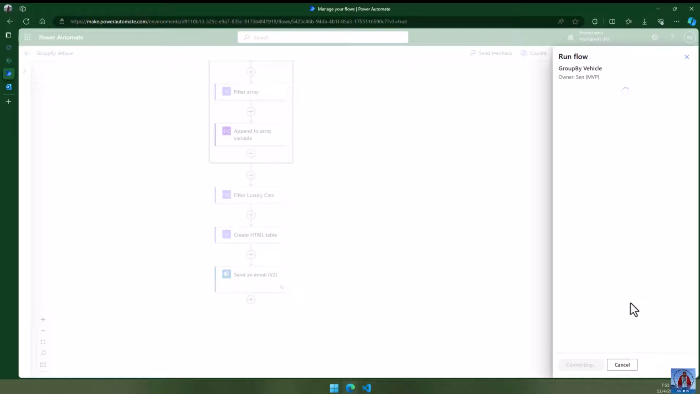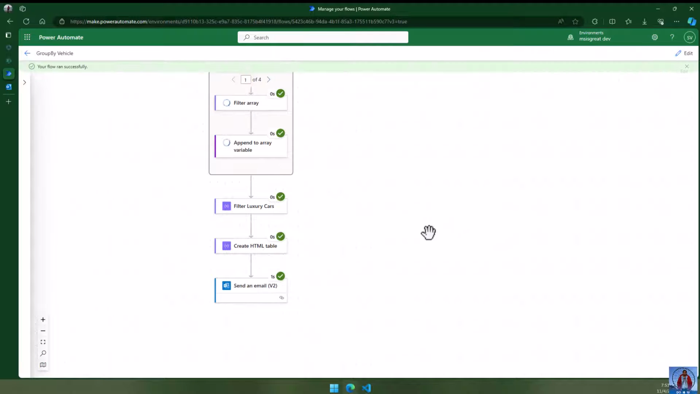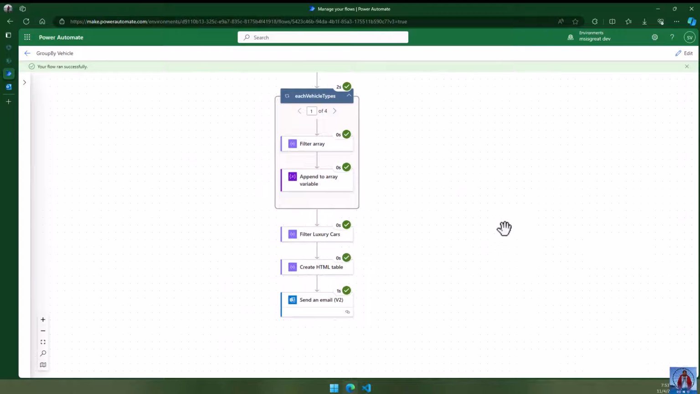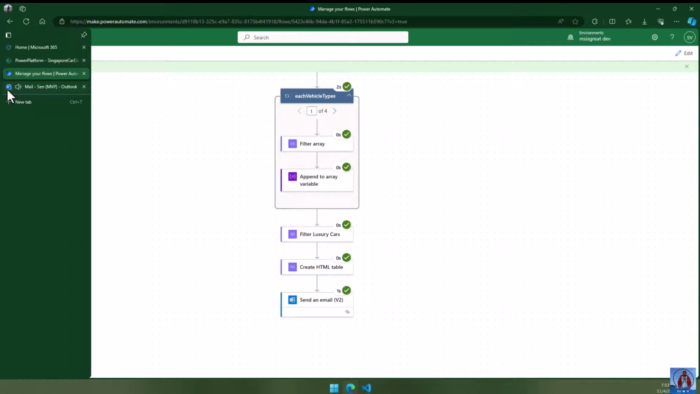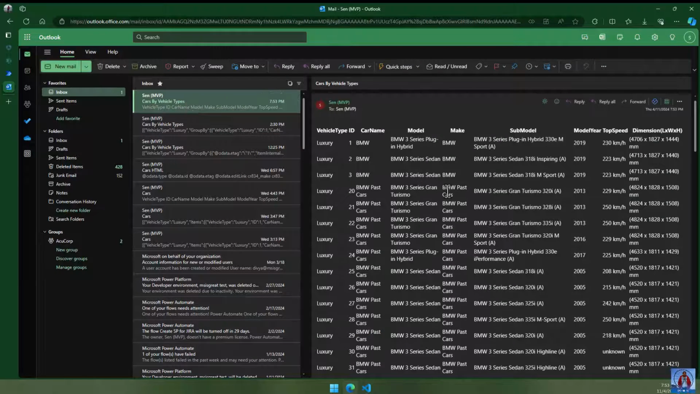It takes a while to get the connections ready. I'm clicking on run flow. Hopefully it executes without any issue. Yeah, so it has completed execution. I got the email, the activity. Hopefully it is an HTML.